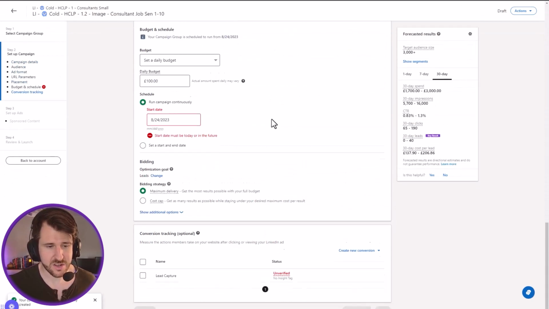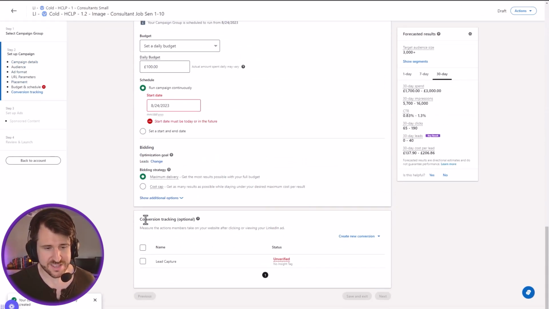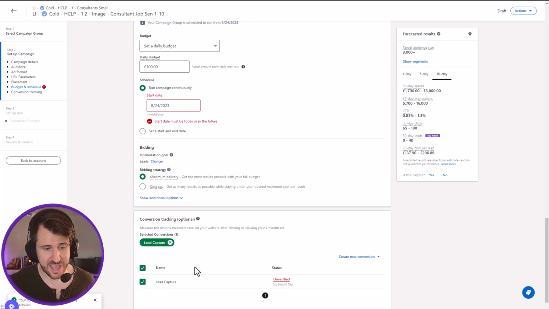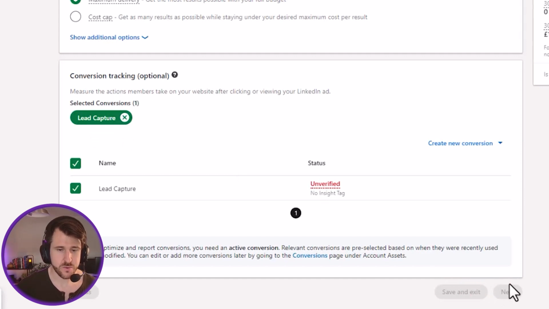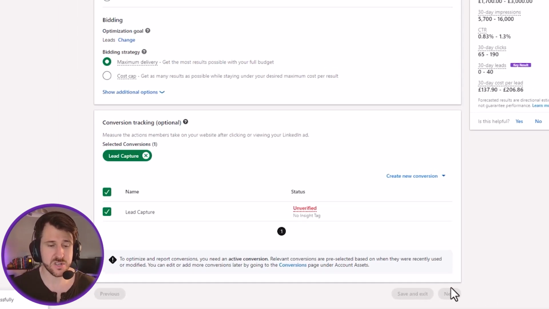If I scroll down to the bottom, this is where I can set up conversion tracking, okay? And as you can see, the conversion that we just set up is now at the bottom, and I can check that conversion, it adds it here, and then I can save and exit, move on, launch the campaign, whatever I need to do, right? That's how we add conversions to campaigns.